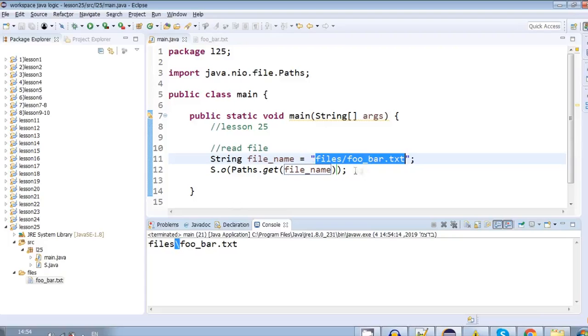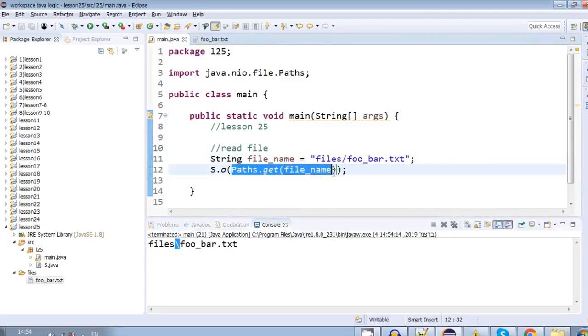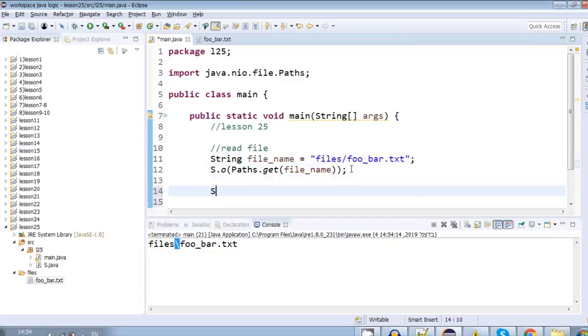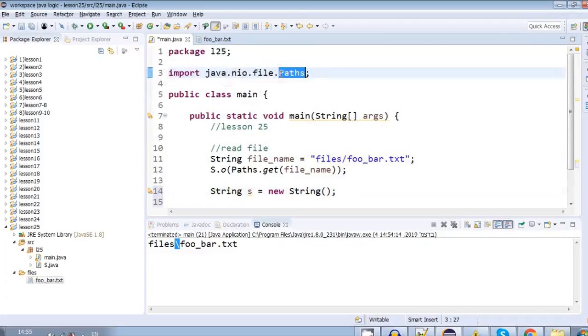So we will use Paths to point to this file, and we will need another string to hold our file content. We will call it s, and inside of it we'll create a new string object, not a variable, an object. This is how you declare a string object, like any other object. And inside of it, also notice it added an import to NIO file Paths.